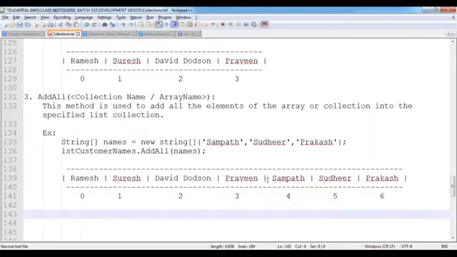So not only adding one element, we can add a collection of elements to my collection also in one shot by using this addAll method. So the add method is used to add only one element at a time, and the addAll method is used to add a collection of elements to the list collection in one shot.